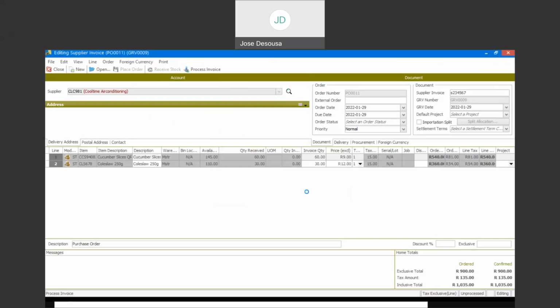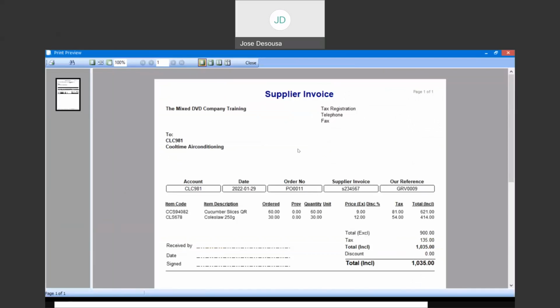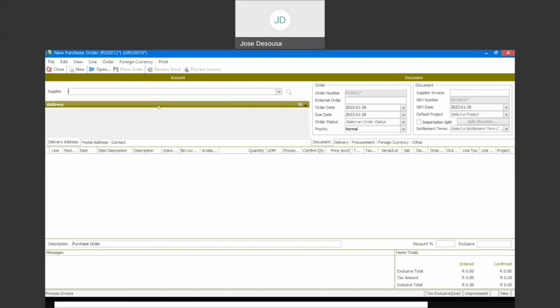If I view my supplier invoice, I've got details of the items, the PO number, supplier invoice number, and the GRV number. And that is the purchasing cycle.